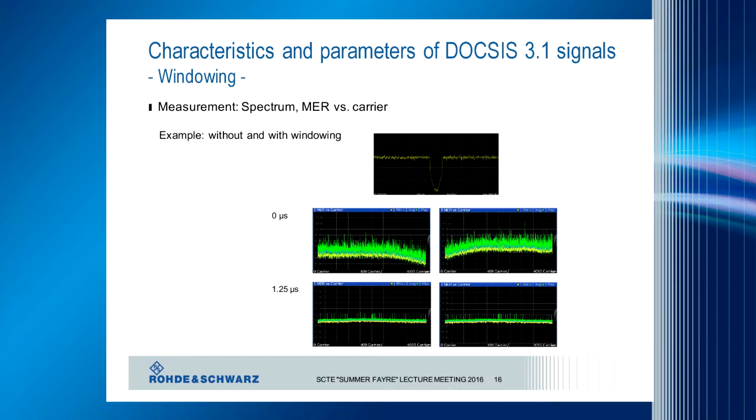So you can see it here now, the MERs here are pretty high, but it will be degraded toward the middle or to the edges where the channels influence each other. And if I switch on the filtering, of course, the MER values look good and flat. So this is a good example, of course, to show you how the filtering and the roll-off work.